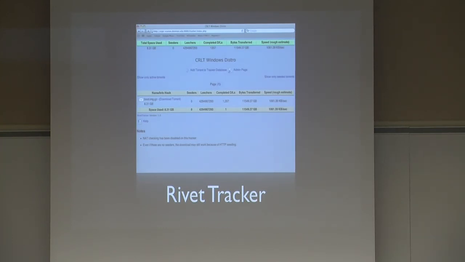This is Rivet Tracker. It's a web-based, little GUI app. I might switch it. We haven't tested it in a while, but we weren't completely happy with it. It was nice and easy to use as far as adding the torrent in, and it'll show you how many completed downloads, how much traffic. You'll notice we ended up at about 14 terabytes of data that summer.